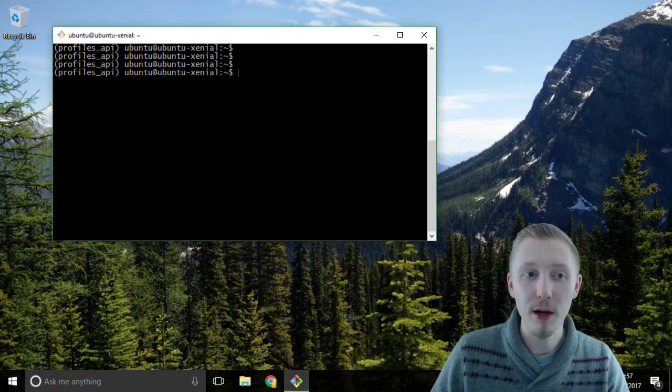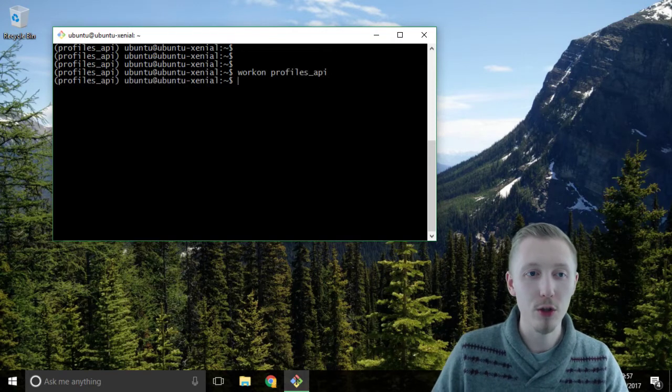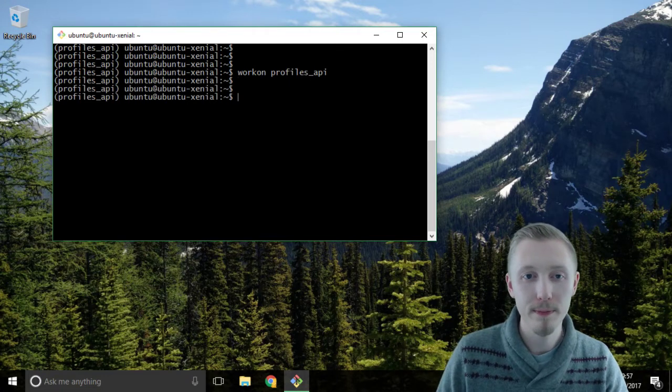If you don't see this Profiles API in brackets here before the line, then simply type work on and then the name of the environment, Profiles API, to make sure that we're switched onto the Profiles API virtual environment.